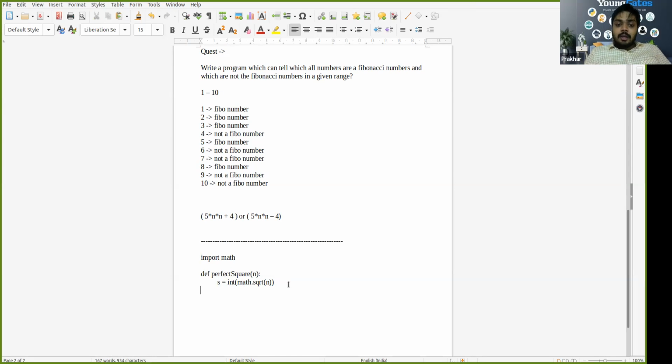Now what you will return here is s times s equals to n. What does it mean? That means if n is a perfect square, it is going to return true. If n is not a perfect square, it is going to return false. So guys, this is a function which is going to check whether a given number is a perfect square or not. This is the first thing we are done with.